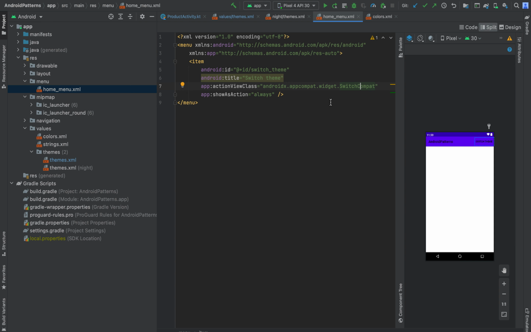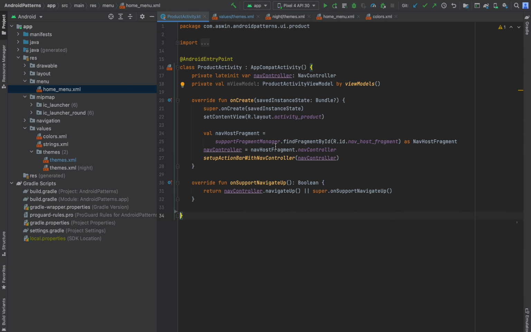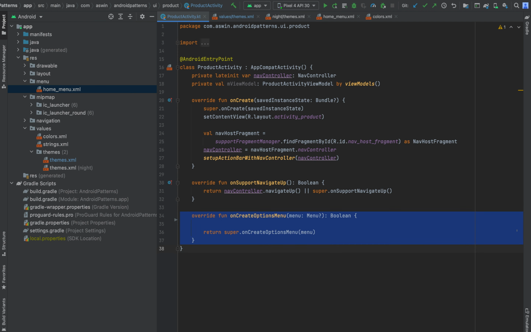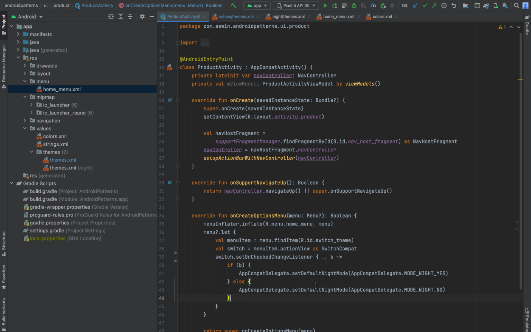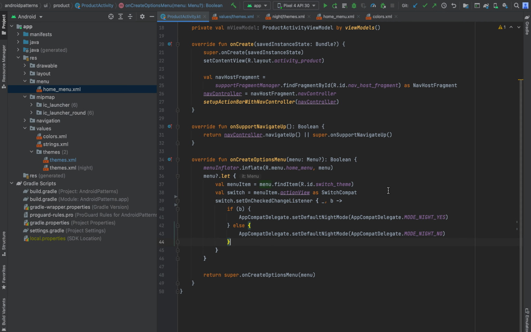We need to inflate this menu file inside the activity. To add the menu in the action bar, we need to inflate the menu in onCreateOptionsMenu. Once inflated, we can get the switch with the given ID, and we can add the switch change listener and update the dark mode and light mode. Now we have added support for switching between dark and light mode manually.